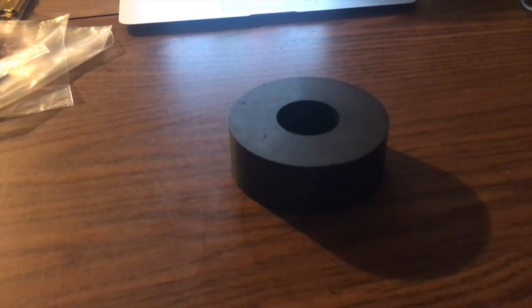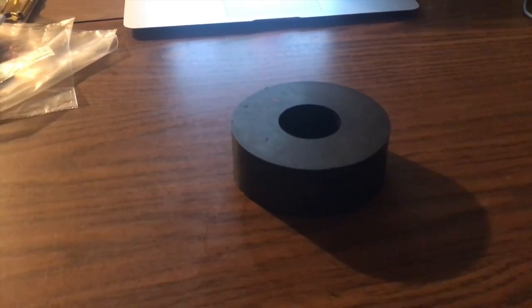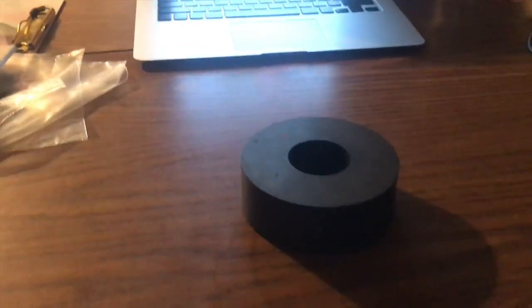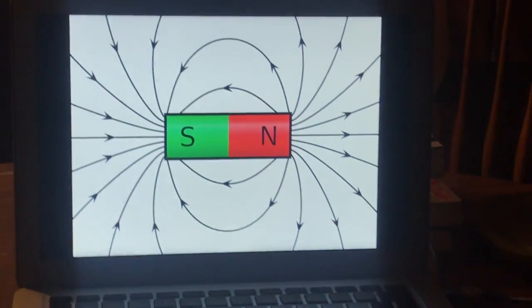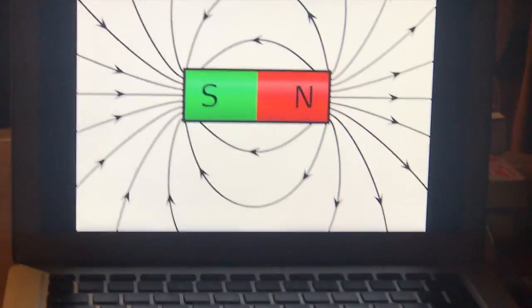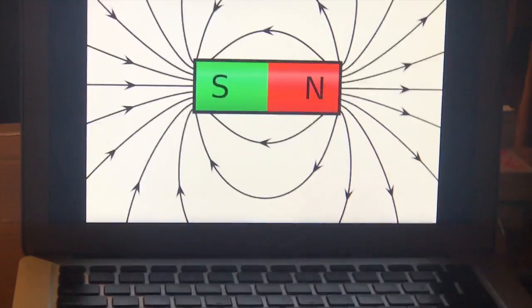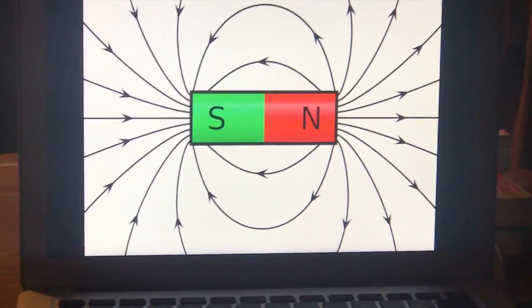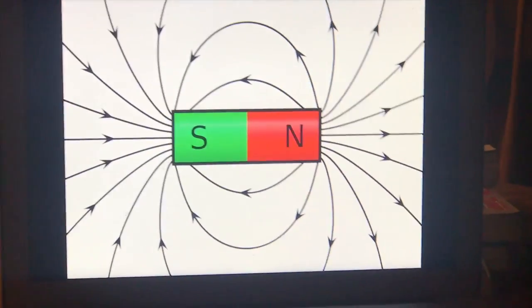What is a magnet? A magnet is an object or device that imposes an external magnetic field, which can be seen through this visual representation. Here we can see that a magnet consists of a north and a south pole, and here we can also see the magnetic forces.